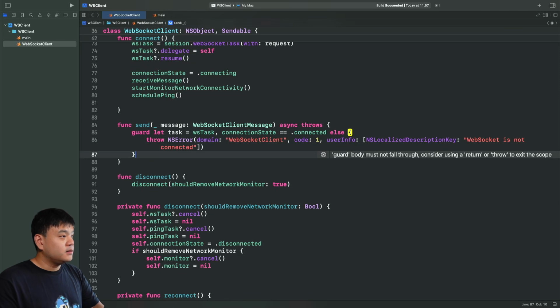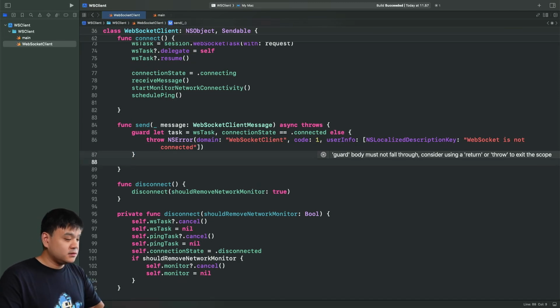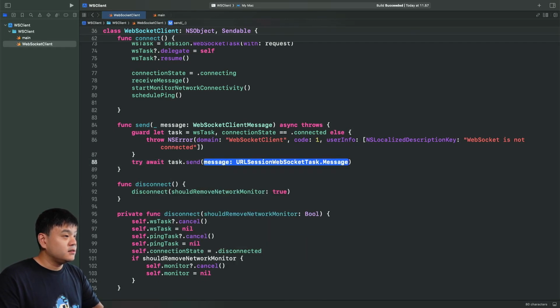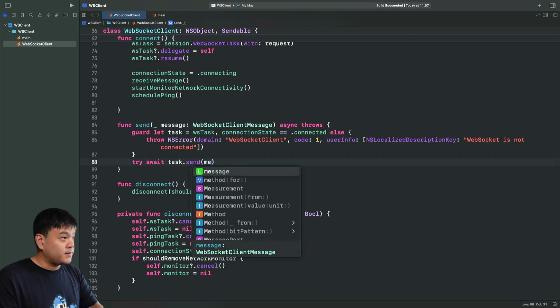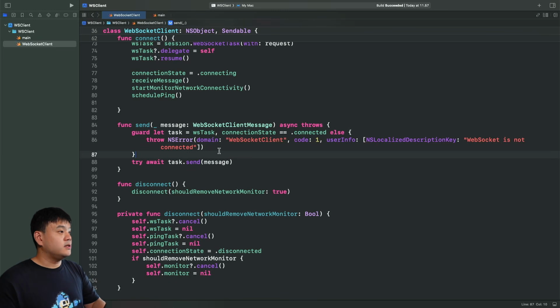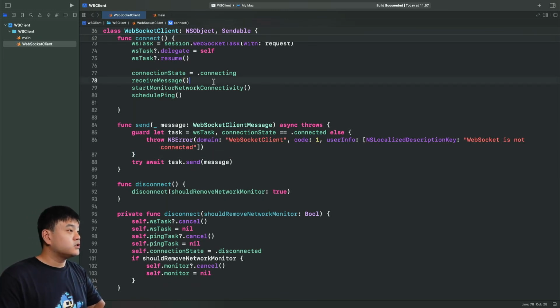Then continuing on, if it is connected, we're just going to invoke try await. Let's use this task send and pass the message. That's it. We have the send method that we can use to send messages from the client to the server through WebSocket. Now let's try this.